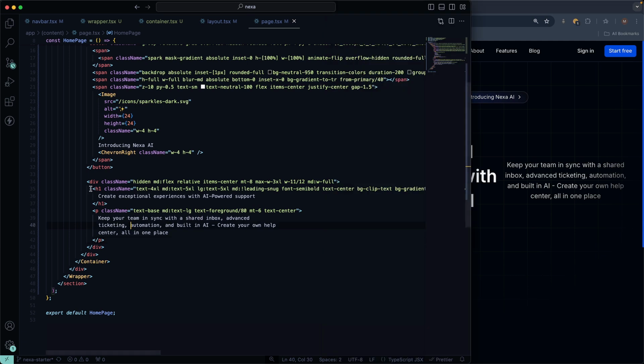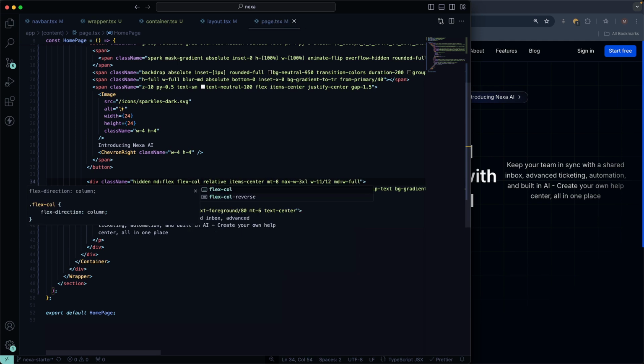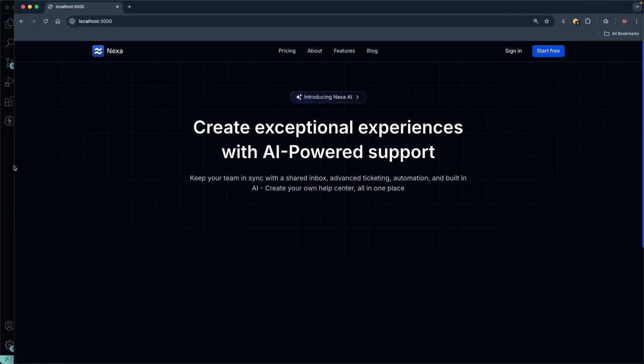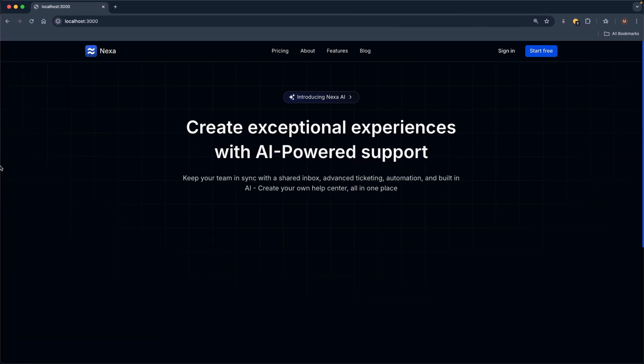I'm just going to fix this. I think I forgot to specify the direction. So I'm just going to specify the flex direction as column. And now we have this. And here we have a cool animated button and our text and this.